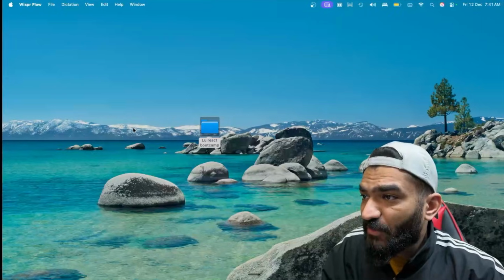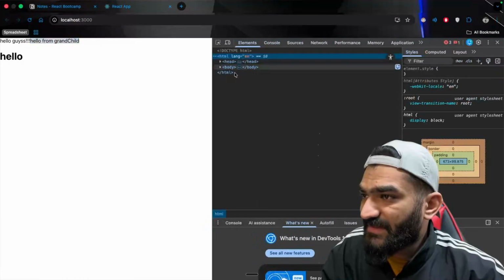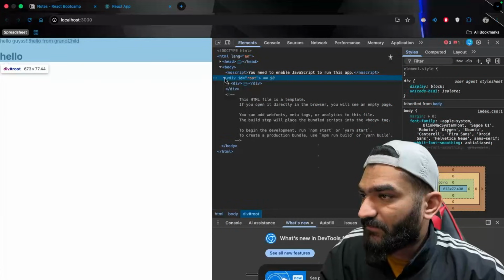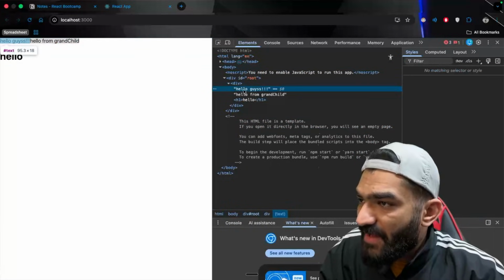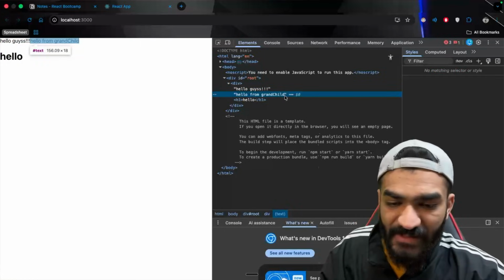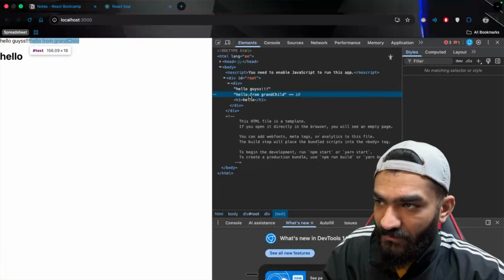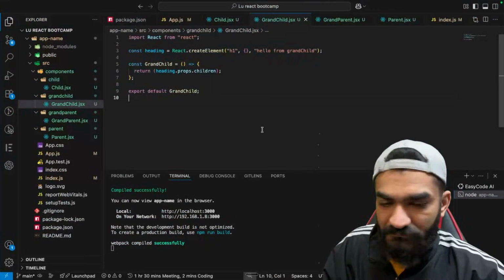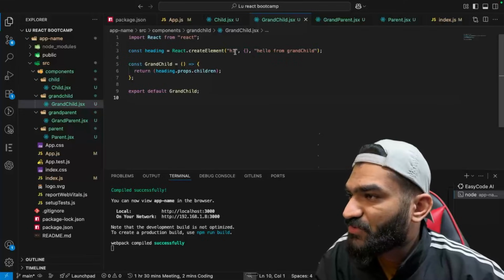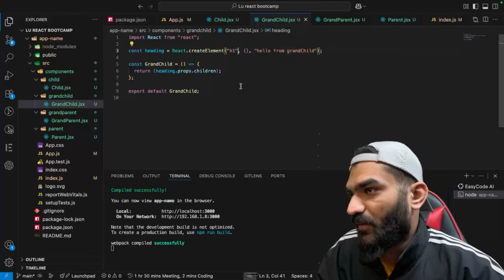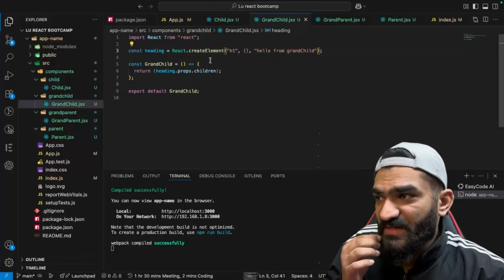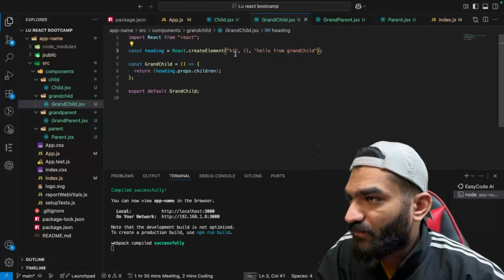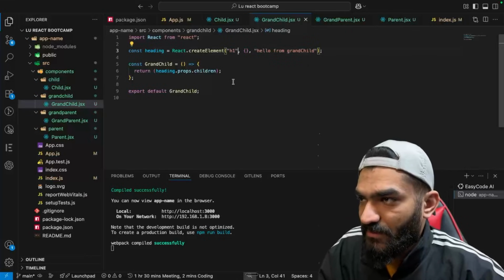Okay, and if you see it on the browser, in the Elements tab, do you see over here that in the root element inside the div, we have hello guys, we have hello from grandchild, right? We have it all, right? We have this hello from grandchild over here. But it actually should be h1, right? But why is it like that? Anyways, do you see that yes, things are getting created? It actually should be h1. Why it is like this, I'm not sure.